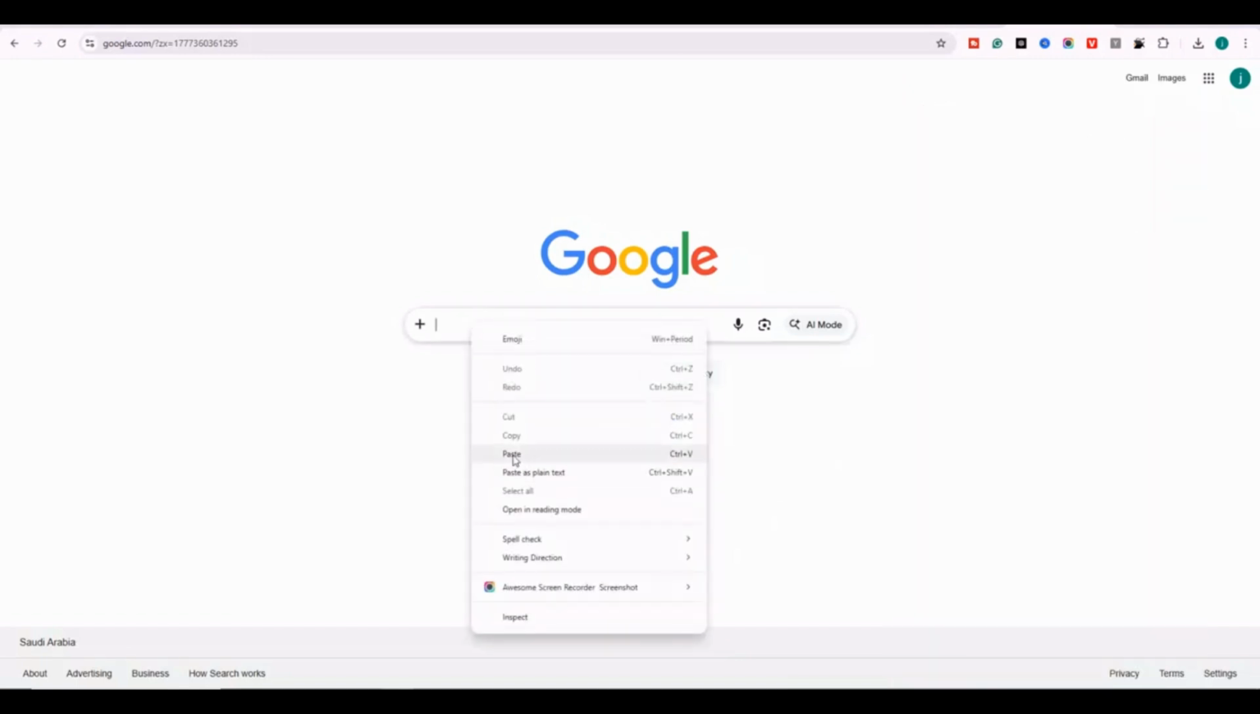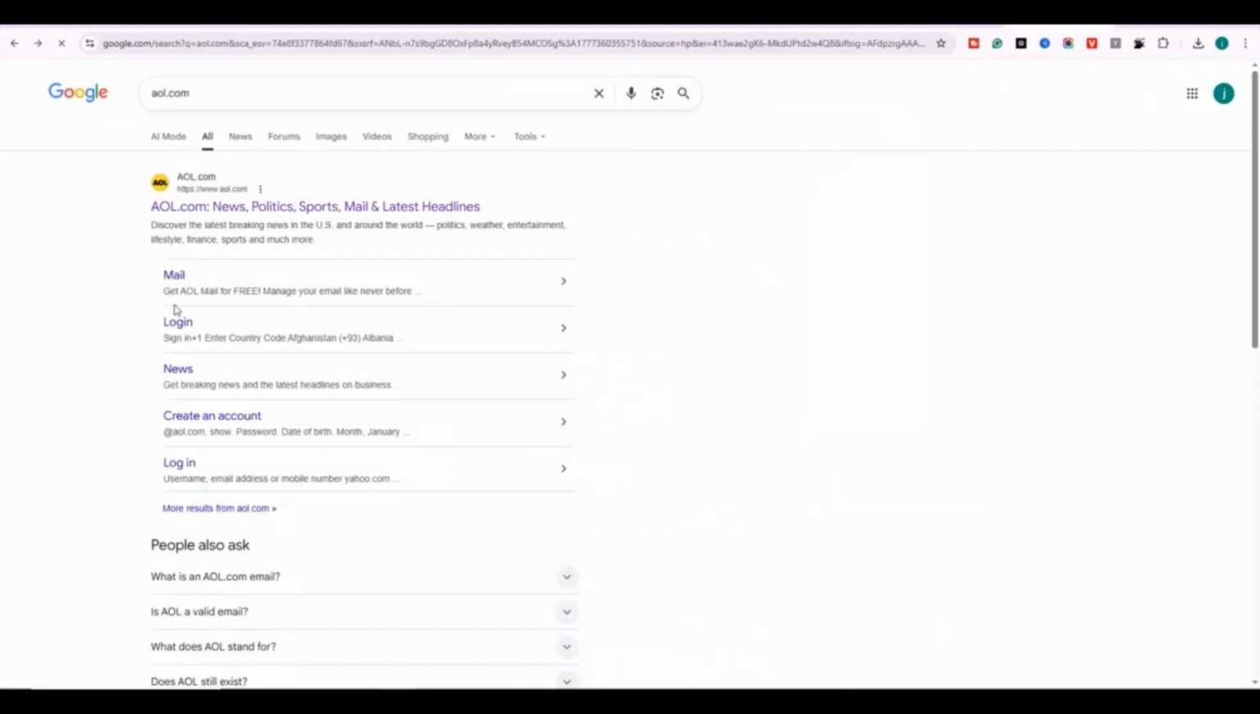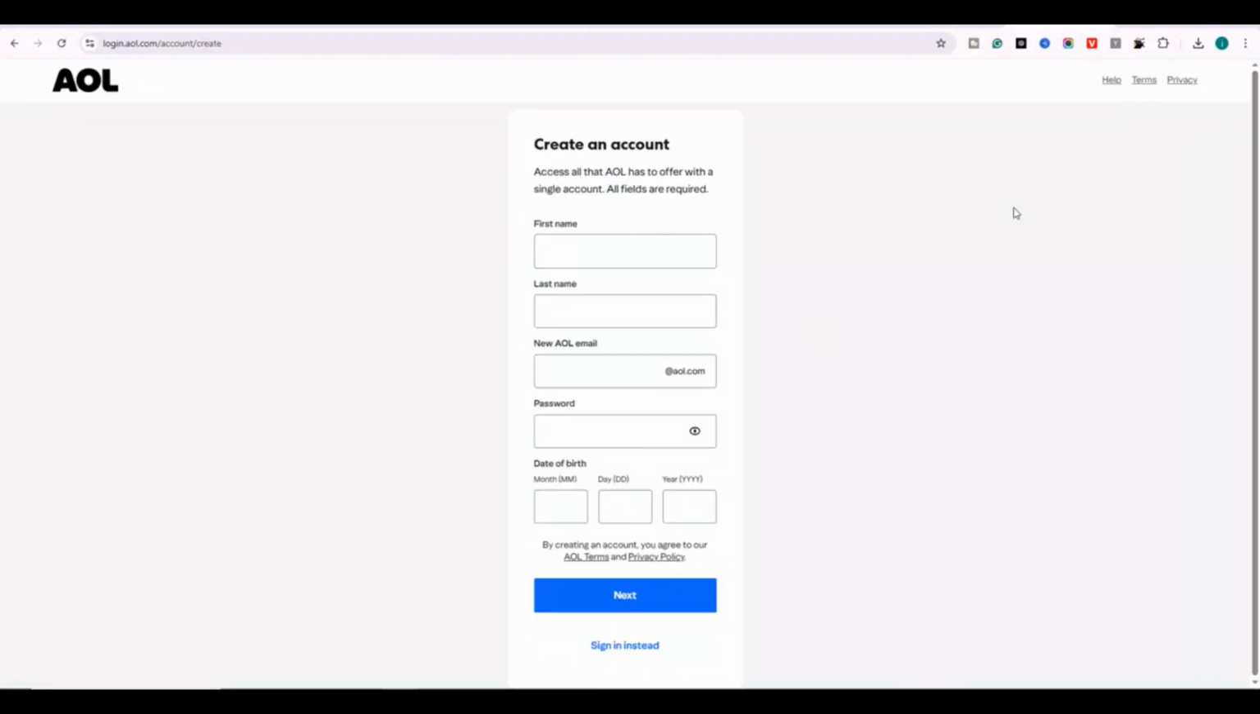Launch your preferred web browser on your computer. Type AOL.com into the address bar and press Enter to reach the AOL homepage. Click the Sign In button located at the top right corner of the page.